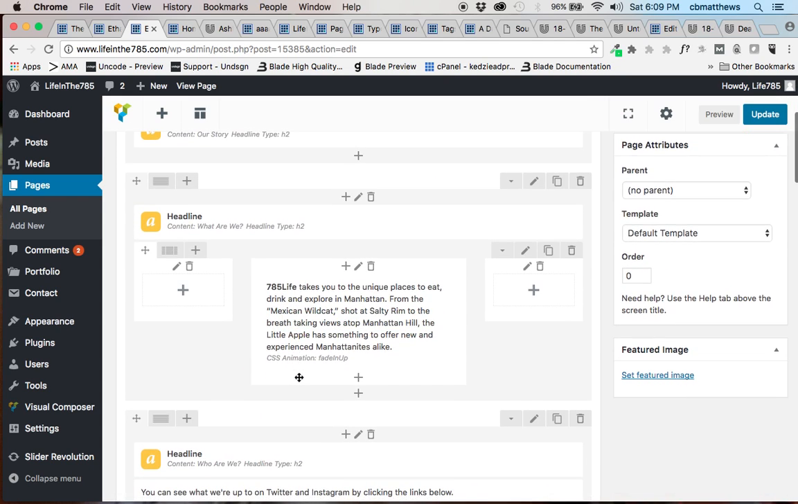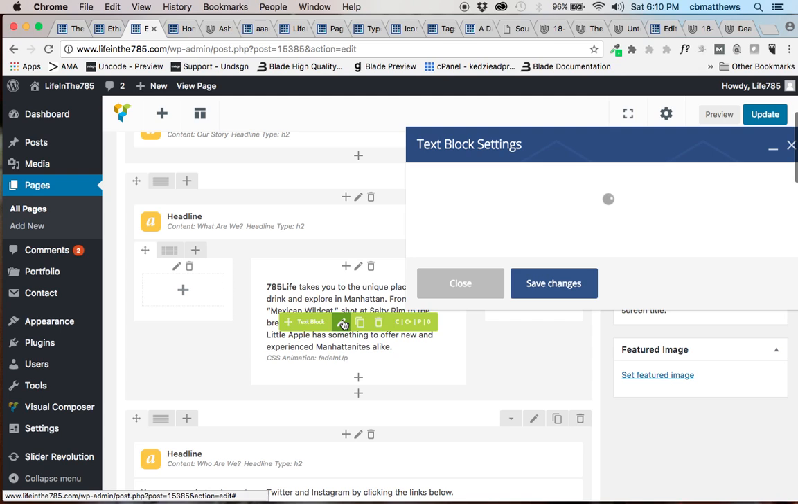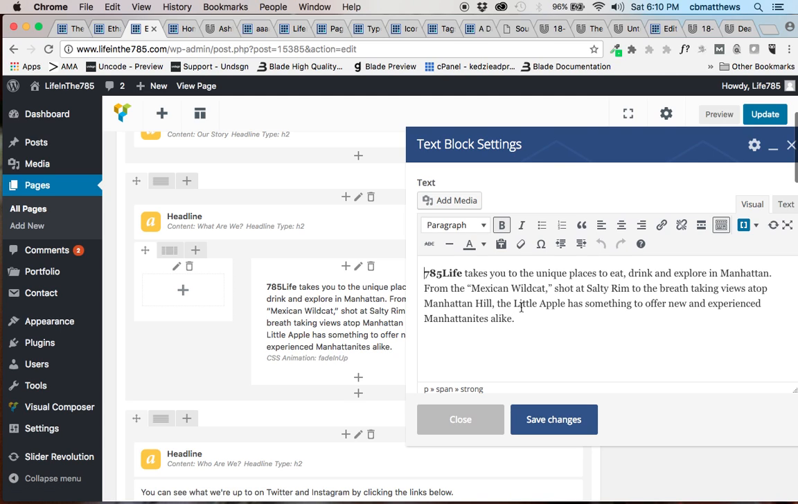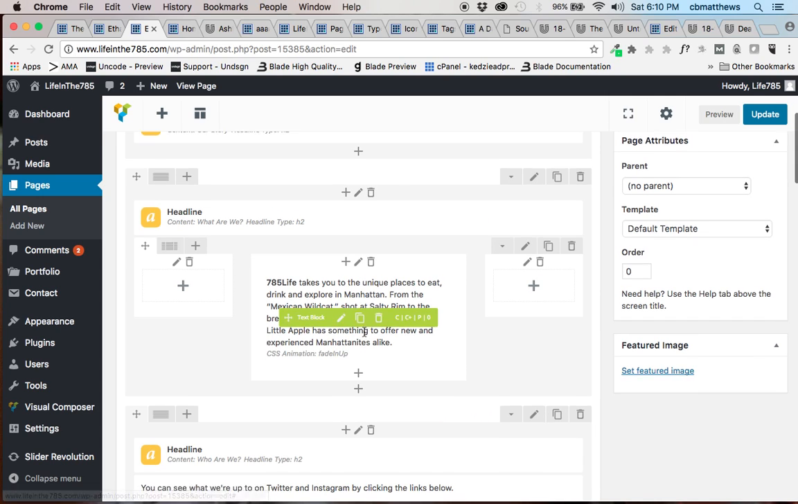If you need to edit a text block, find this text block, hover on top of it, and make sure that it says the word text block. Remember, again, this is edit, clone to duplicate it, or throw it in the trash. All you have to do is click on the pencil, come inside here, make whatever changes you want, and when you're done, hit Save Changes, and that'll be done.